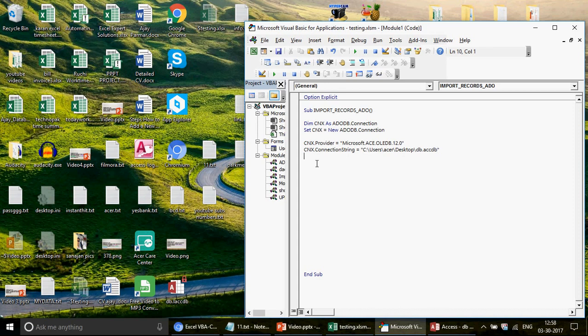Now the next thing you would like to do is set up this connection. So you're going to use this open basically, right? So connection cnx.open will set up the connection. When I say connection will be set up, that means your Excel is now going to talk to your database, which is db.accdb, which is on my desktop, right?